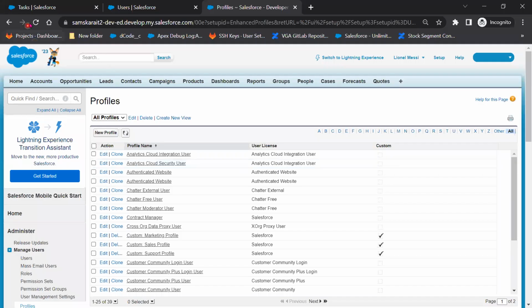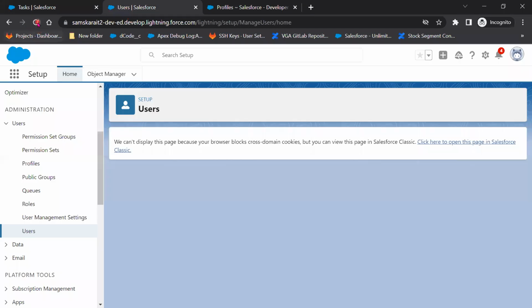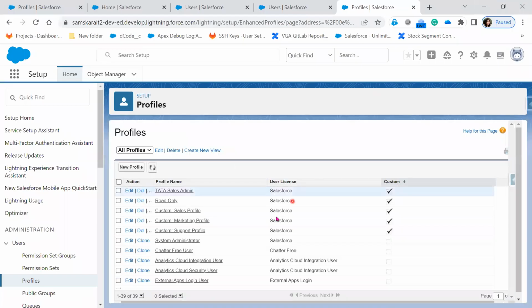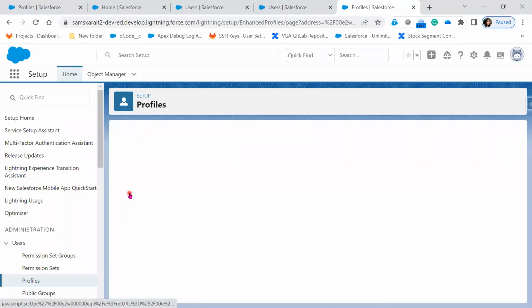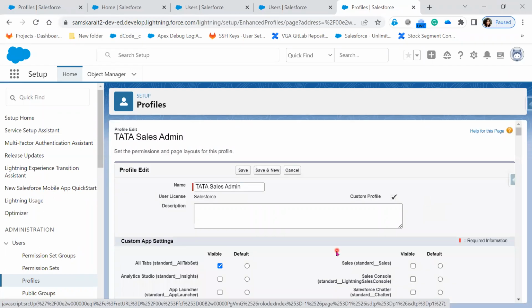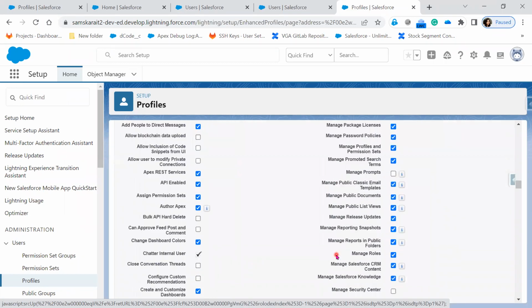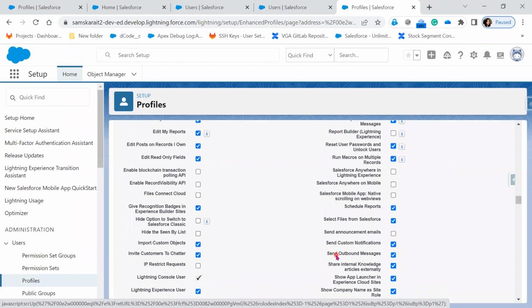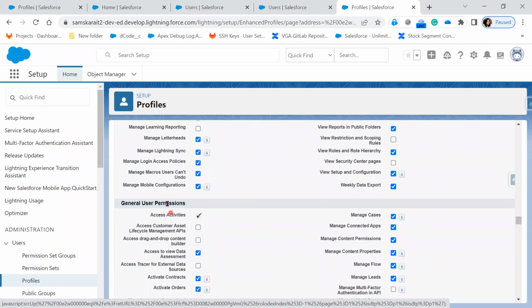Let's go and refresh this. It will take some time. Okay. So administrative profiles will take some time. It will not impact immediately. And along with the administrative permission, there is another one called general user permission.